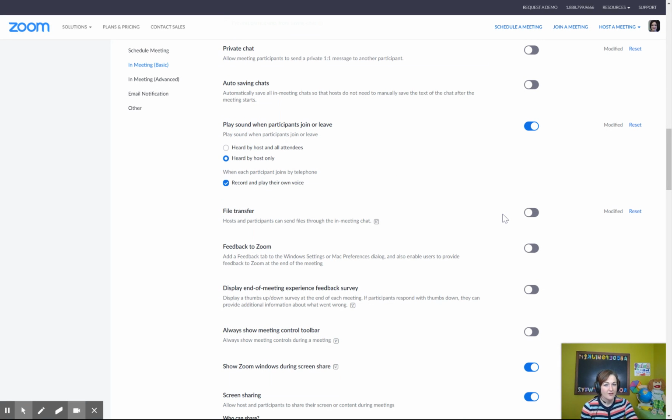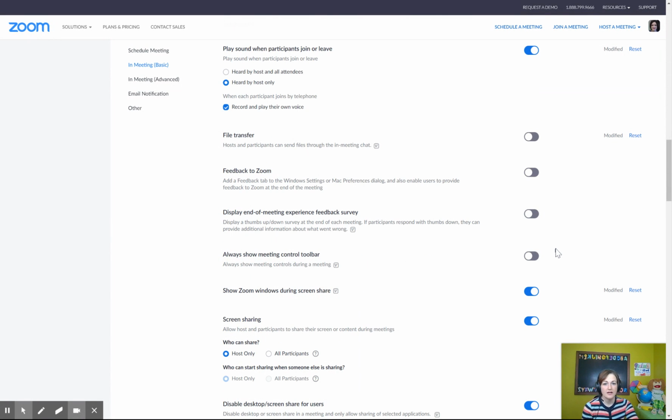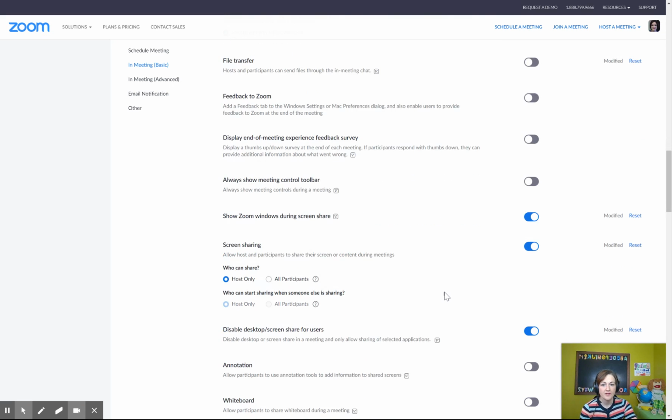I do not allow file transfers because I'm working with elementary students, but that is an option you could set. I also don't worry about the feedback to Zoom or the end of meeting experience surveys. I also don't have the control toolbar shown at all times. It could be, and that's a choice if you would like to do it. I do show Zoom windows during screen share, so that just means that I can see the students and I can see what I'm sharing.